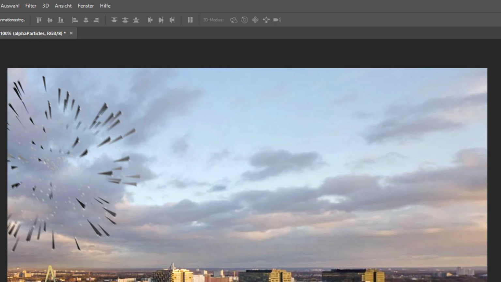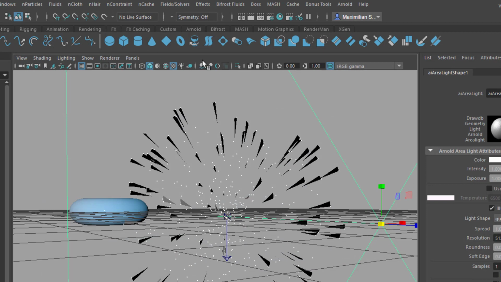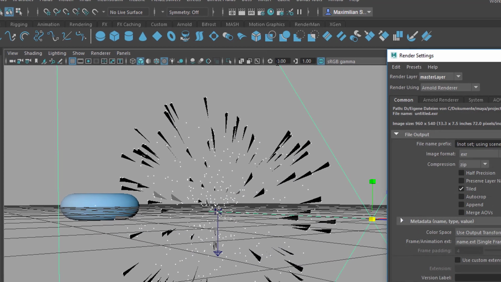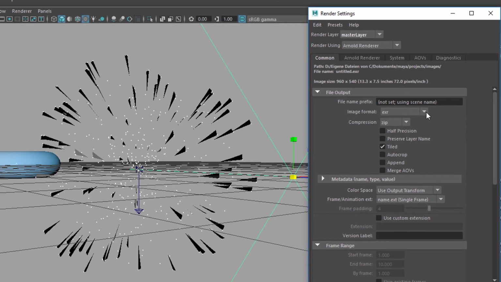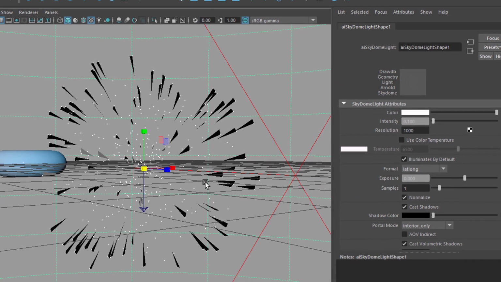Just to get the important point, you need to go to the render settings and choose a format which does support alpha channels, and have fun.